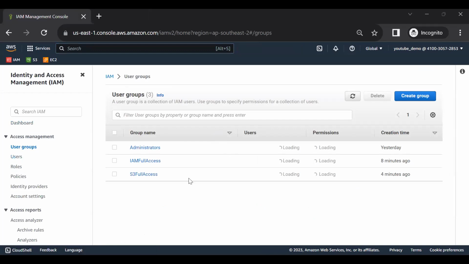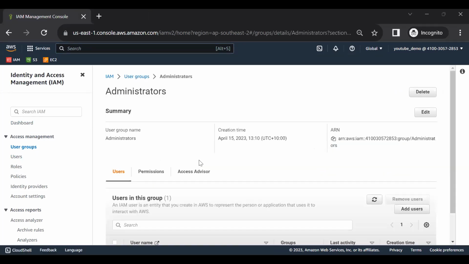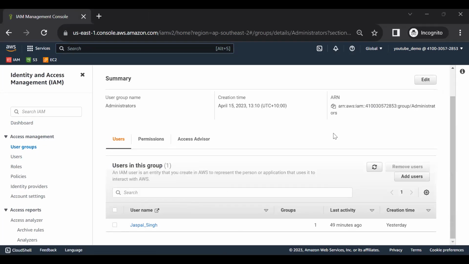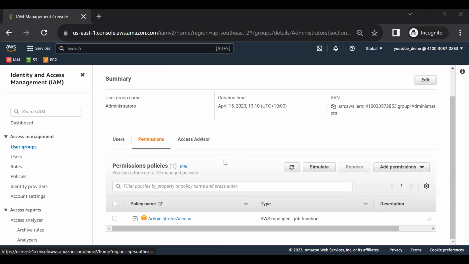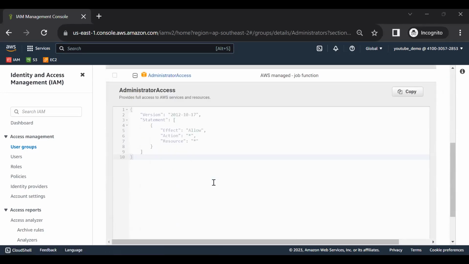It has all the permissions actually. I have not added it exclusively to IAM full access or S3 full access. The user is added to administrator. So if we look at the permissions of the administrator, it has access to everything. You see, effect is allow, action is star, and resource is a star. So it can do pretty much everything in your AWS account.